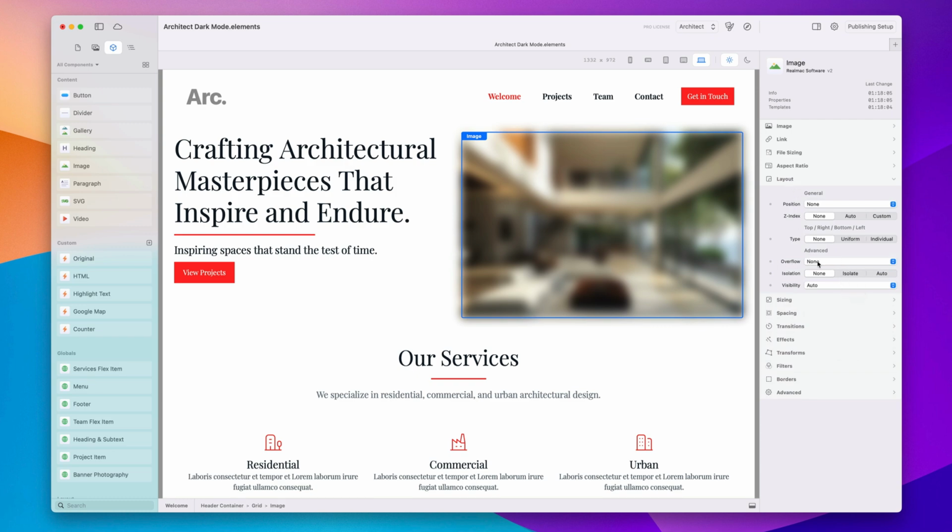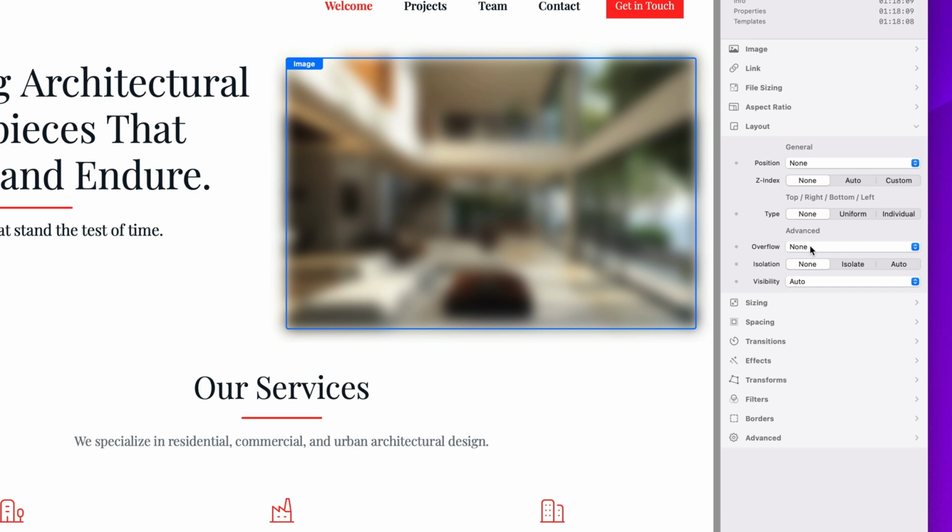Now, when I have overflow set to none, this essentially means there's going to be no overflow classes applied to this element. So let's go down to the first option, which is visible. This option means some overflow classes will be applied to the element, and that means we want to see the content spilling outside of the object.